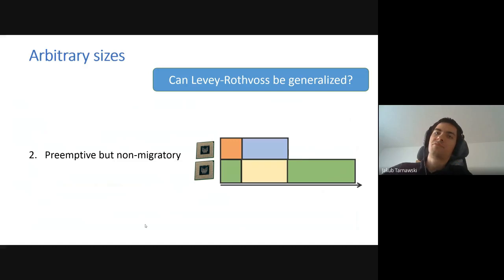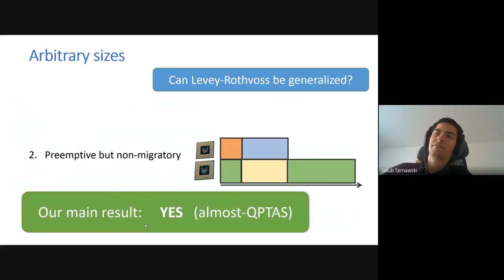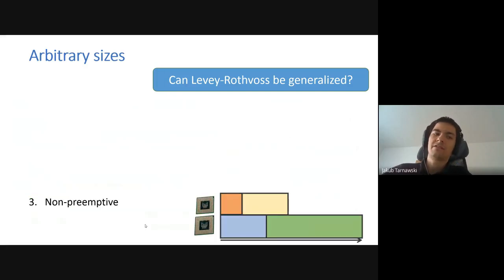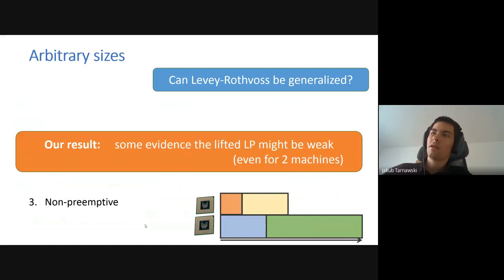Okay. So for the second setting, which is preemptive but non-migratory, this is the main result of this work. We show that, yes, indeed, in that setting, we can get an almost QPTAS and extend their framework. And then for the third setting, which is the non-preemptive setting, we give some evidence that the lifted LP for that setting might be too weak, even for the case of 2 machines. So in particular, we show that basically the most natural approach to generalizing that framework would not get a 1 plus epsilon approximation.